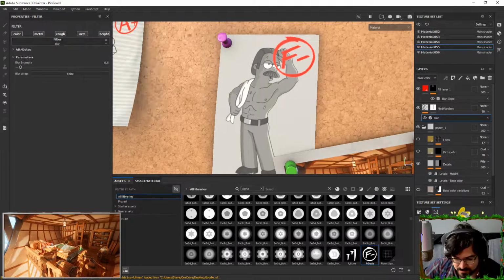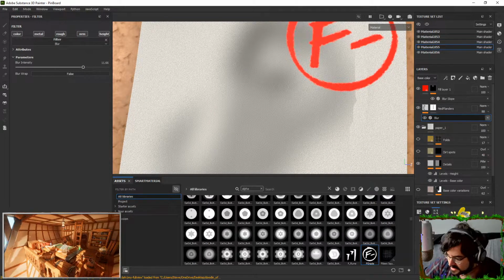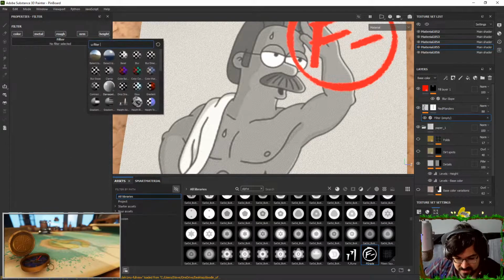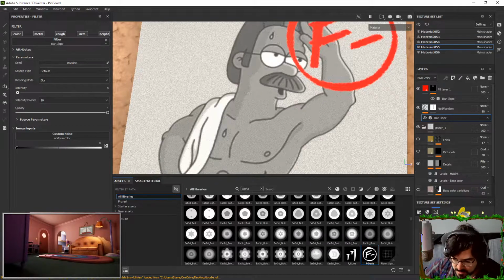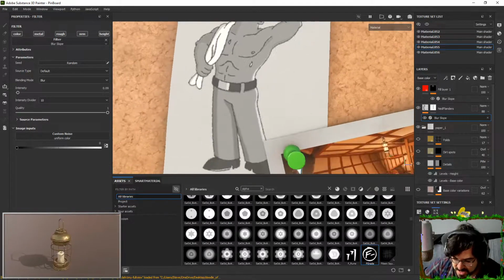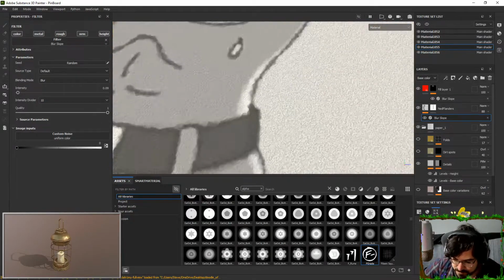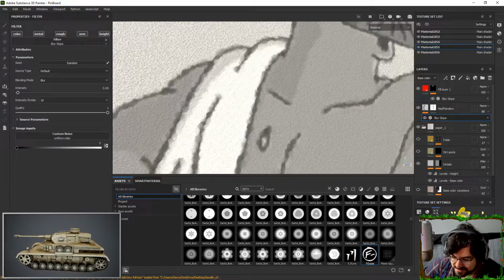Filter, blur. Oh wait, so blur's working. Hold on a minute. Did I just click the wrong thing? I might have clicked the mask instead of him. Oh, there you go. So I only want it to be a little bit, just to look like it's not perfect drawing. Yeah, there you go. Like it's in chalk or something. That's what I'm talking about. Look at those abs.